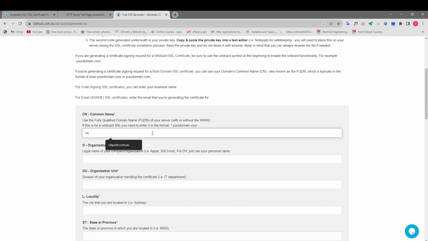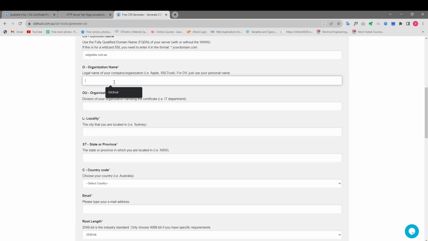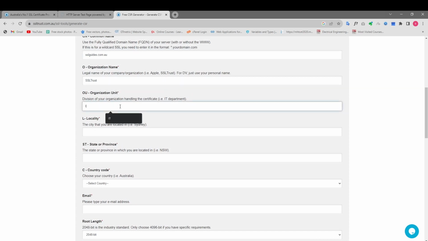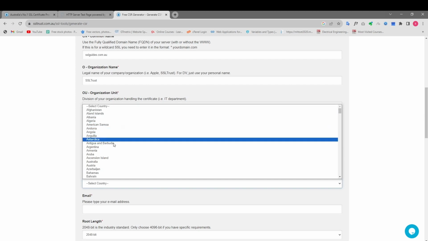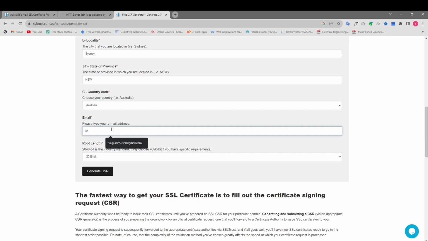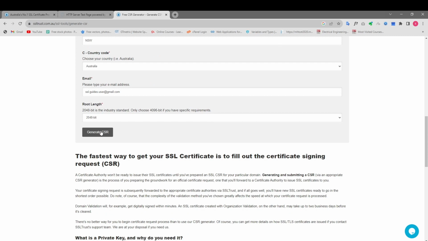Now for the common name, just type in your domain name without the www, the name of your organization, the organizational unit such as IT, your city or the town that you live in, your state, and select your country, and type in your email address. For key length, we're going to go with 2048 bit, which is the industry standard, and click on generate CSR.